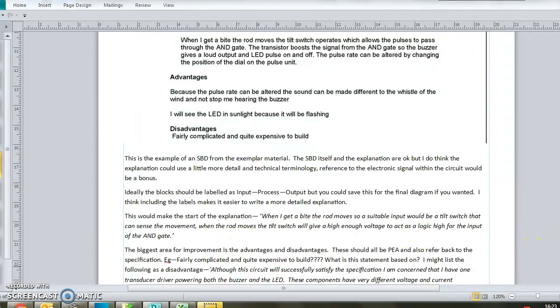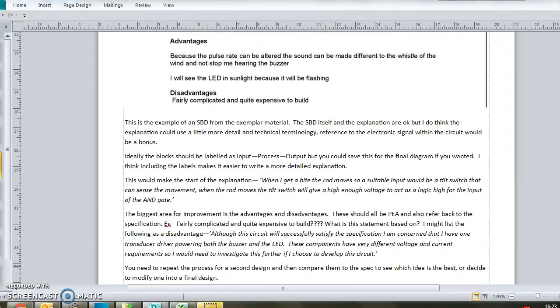Personally, I think his biggest area for improvements is his advantages and disadvantages. The whole point about writing a specification is that you need to satisfy the points within the specification. So surely that's what should be in the advantages and disadvantages section. They should also all be PEA, point evidence analysis. They should refer back to the specification.